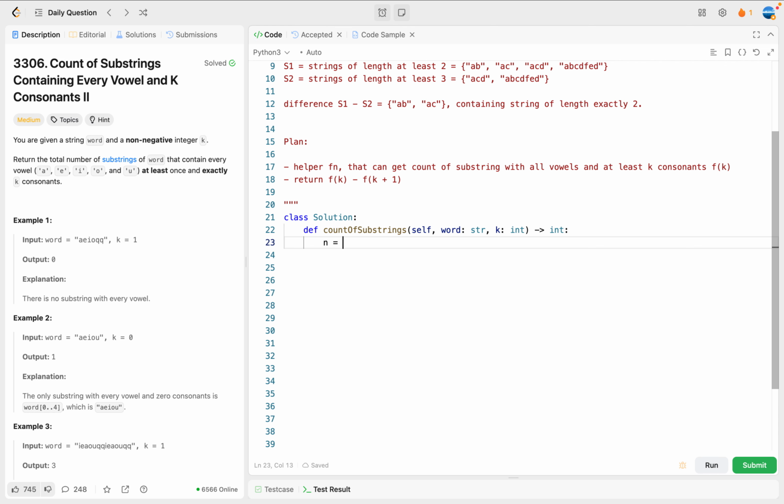First, I'm going to set up some common variables. First, the length of this word, and also we need a set of vowels. So let's hard code it. All right. With that done, let me first write a function called get at least key. You can think of this as the f here.